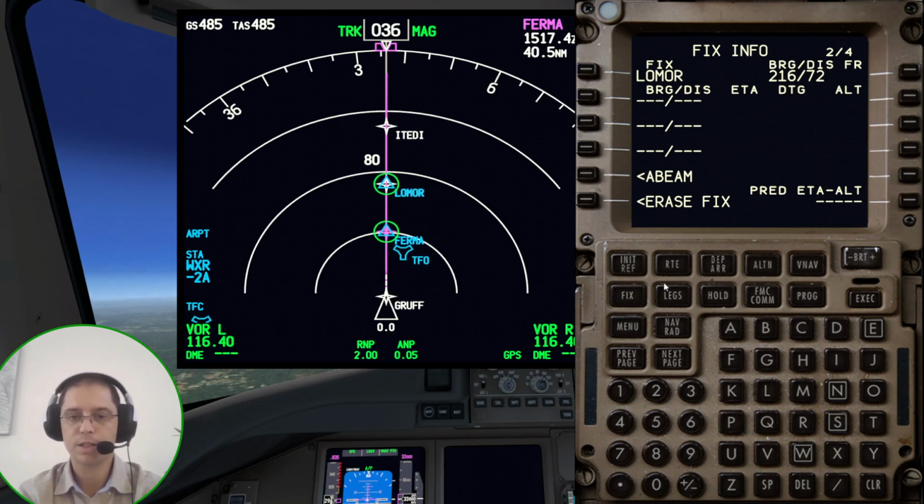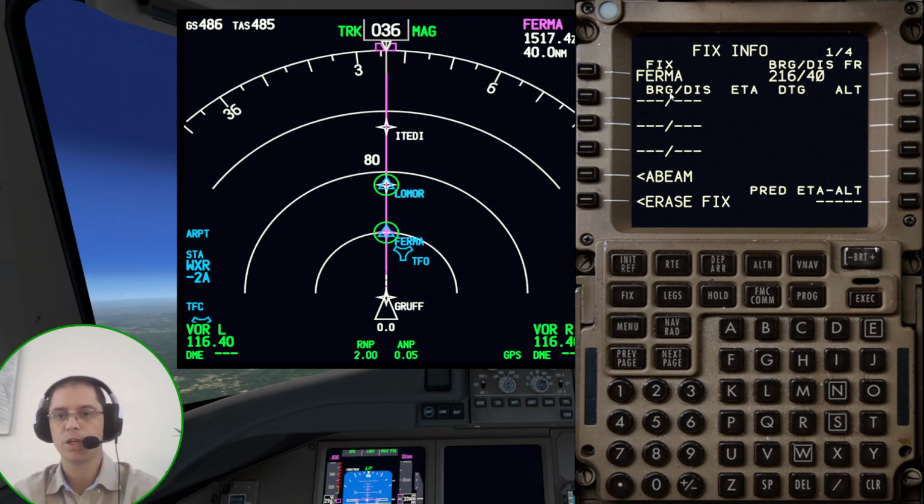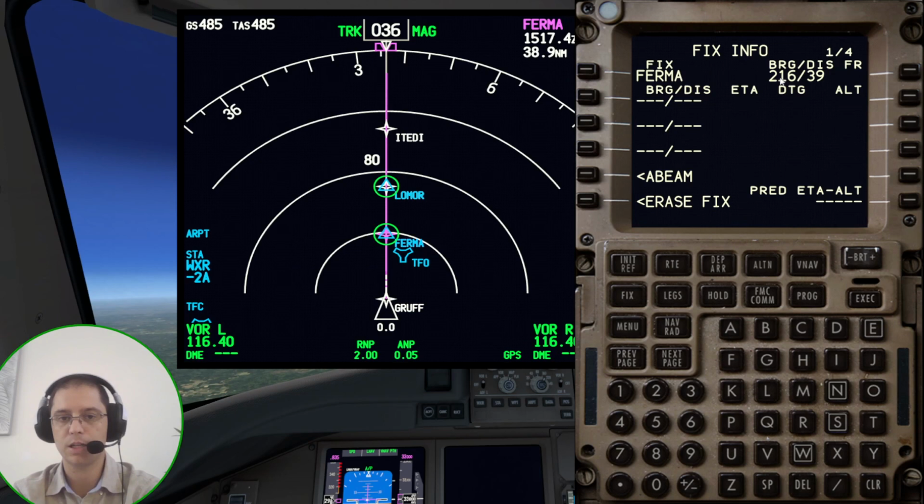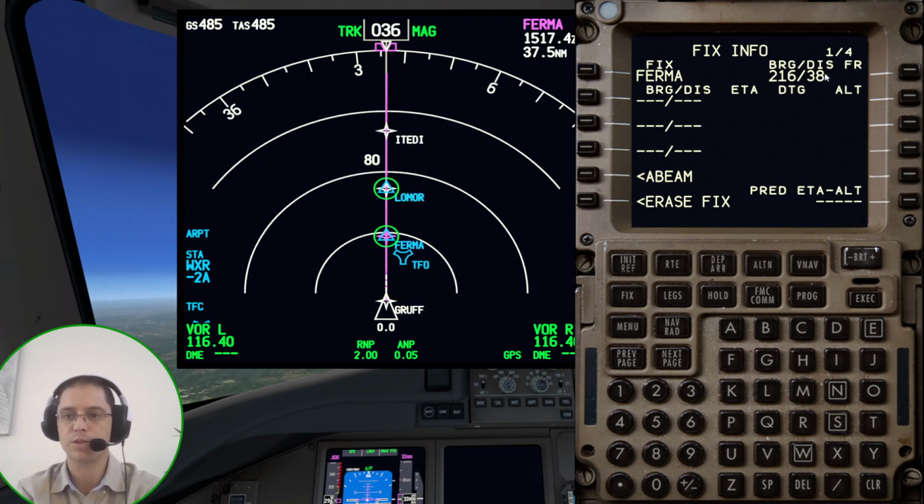Once you have any fix on your fixed page, first thing that you are going to see is your bearing from this fix, this VOR or this NDB, whatever is in the database. So right now we are on the bearing 216 from Ferma, and the distance from Ferma is 37 miles.